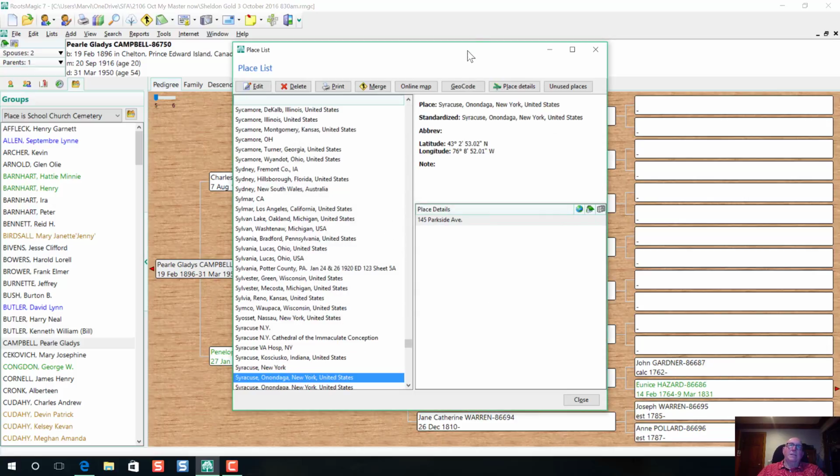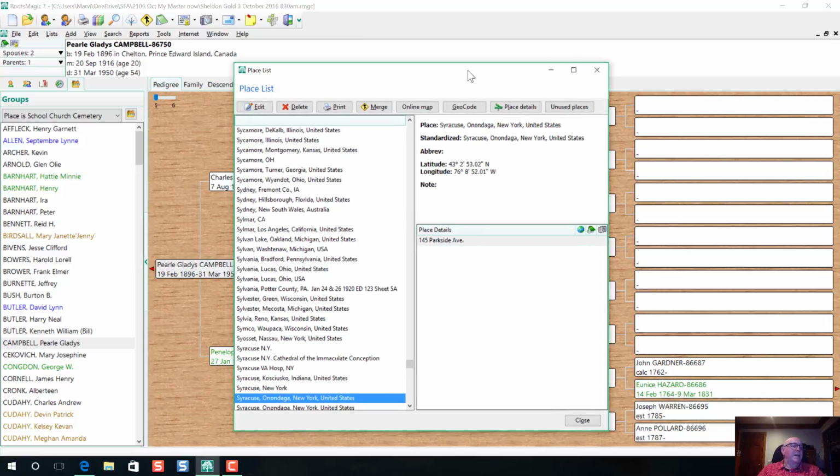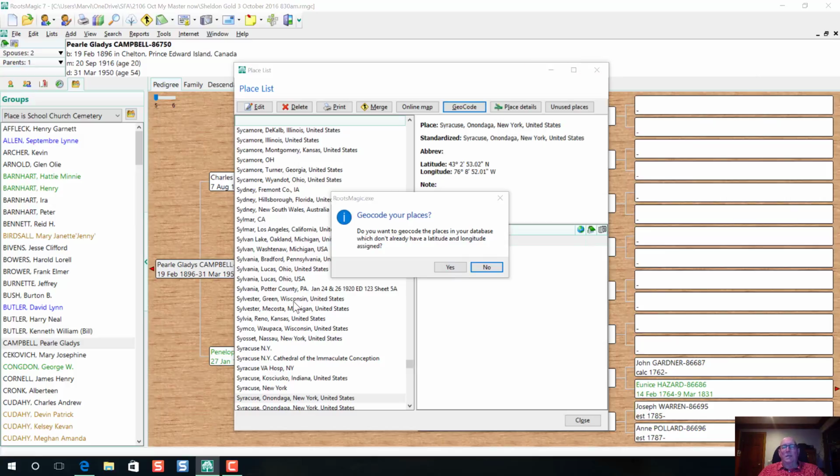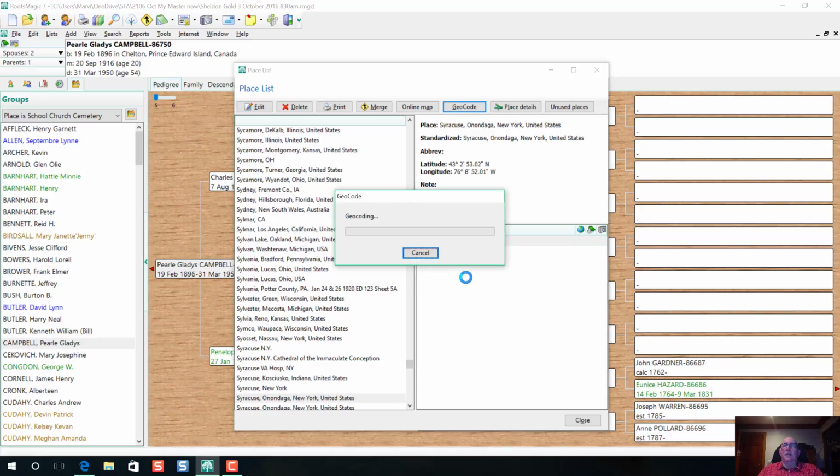The last thing to do, which is a little bit scary, we would much rather you find and fix these by hand so that it doesn't confuse, is to do a geocode. Now, geocode is an automatic process that looks through all of your places and tries to decide if it has a 99% chance of being the same correct place. If it does, it uses the standard name and geocode, and you can say yes here. It says, do you want to geocode which don't already have? And I'm going to click yes and wait for a while.